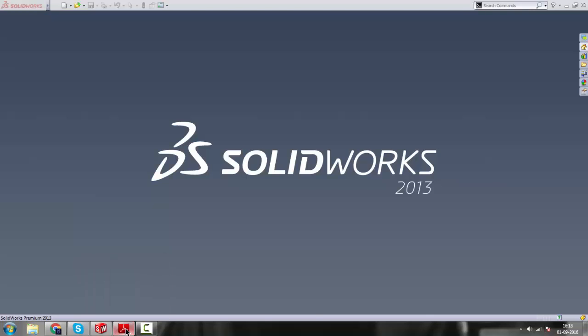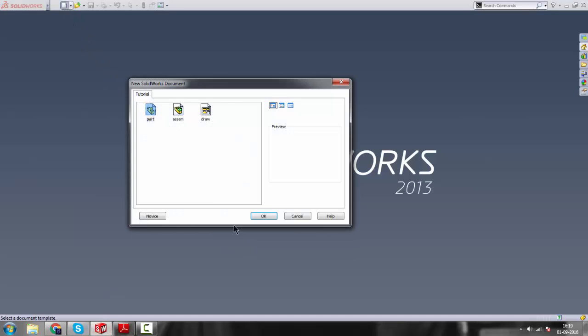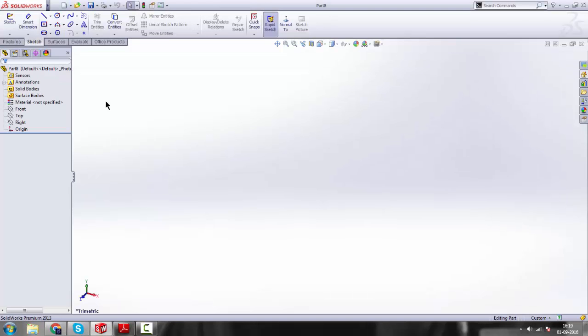So guys, now we have learned about trim entities, so now we're going to design this figure on SolidWorks. With the help of trim entities, we'll be designing this figure. Let's go ahead and do that. Click on new, double click on parts, then we'll select the plane, top plane.